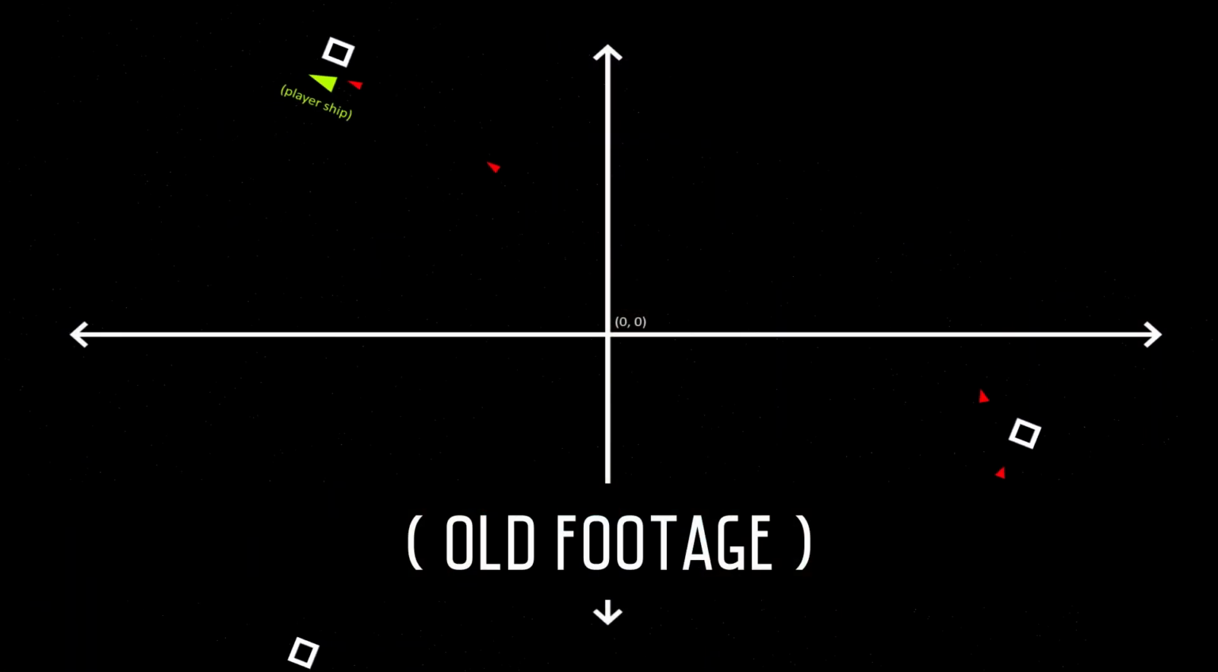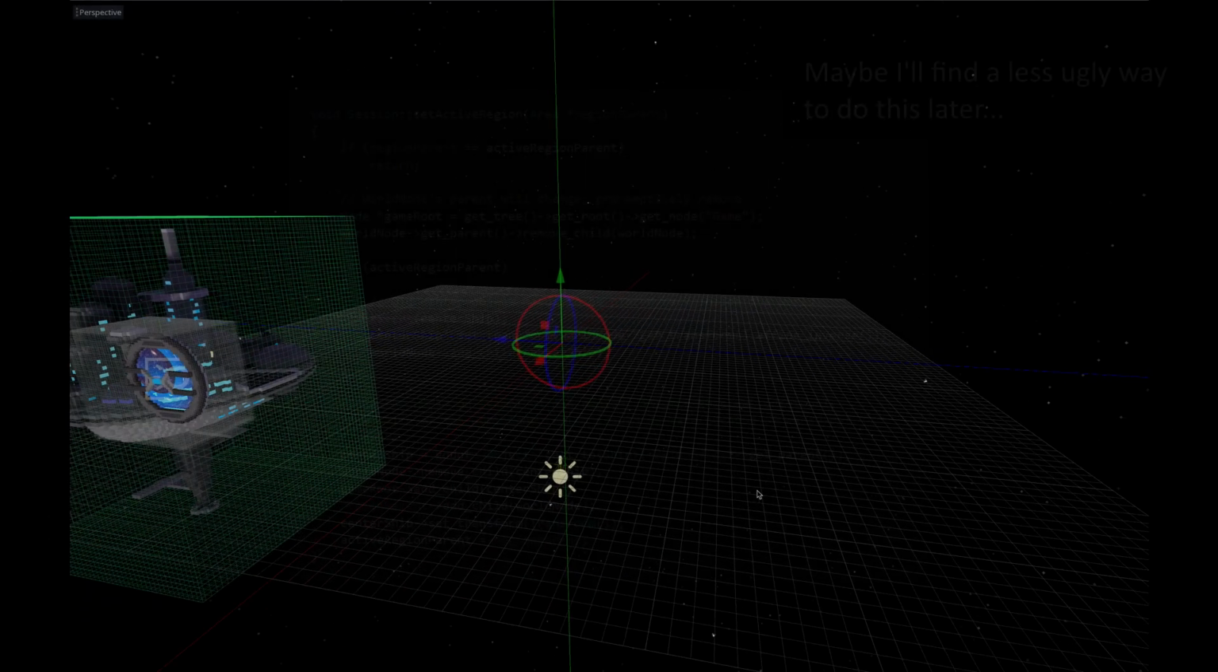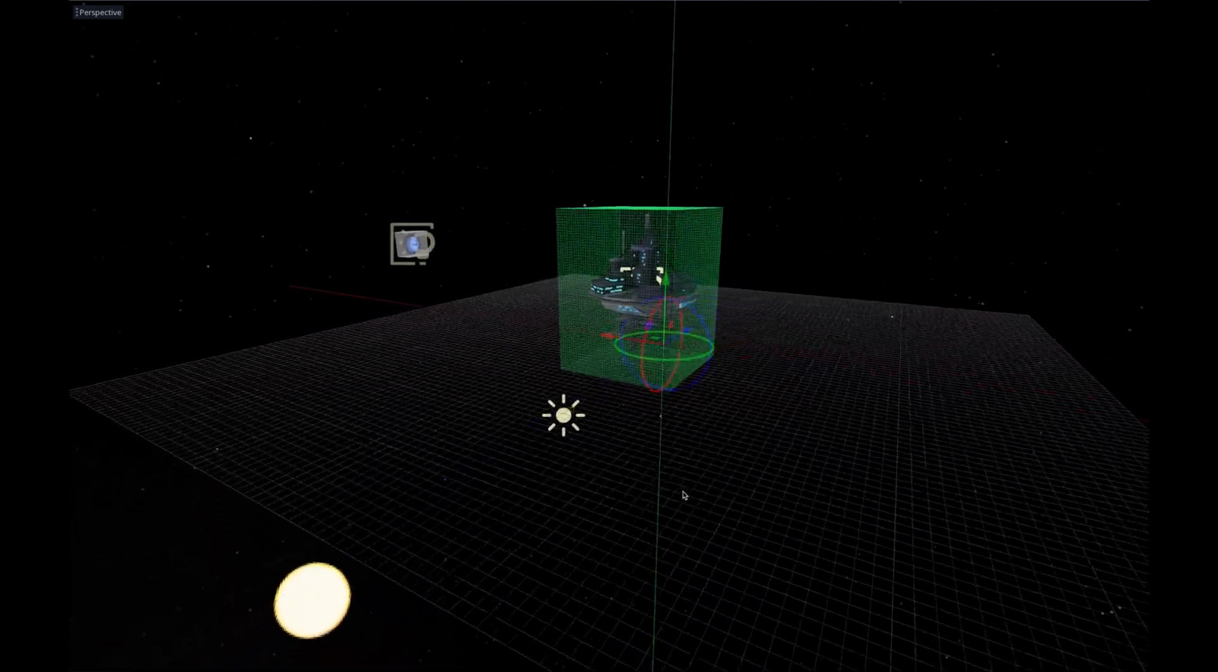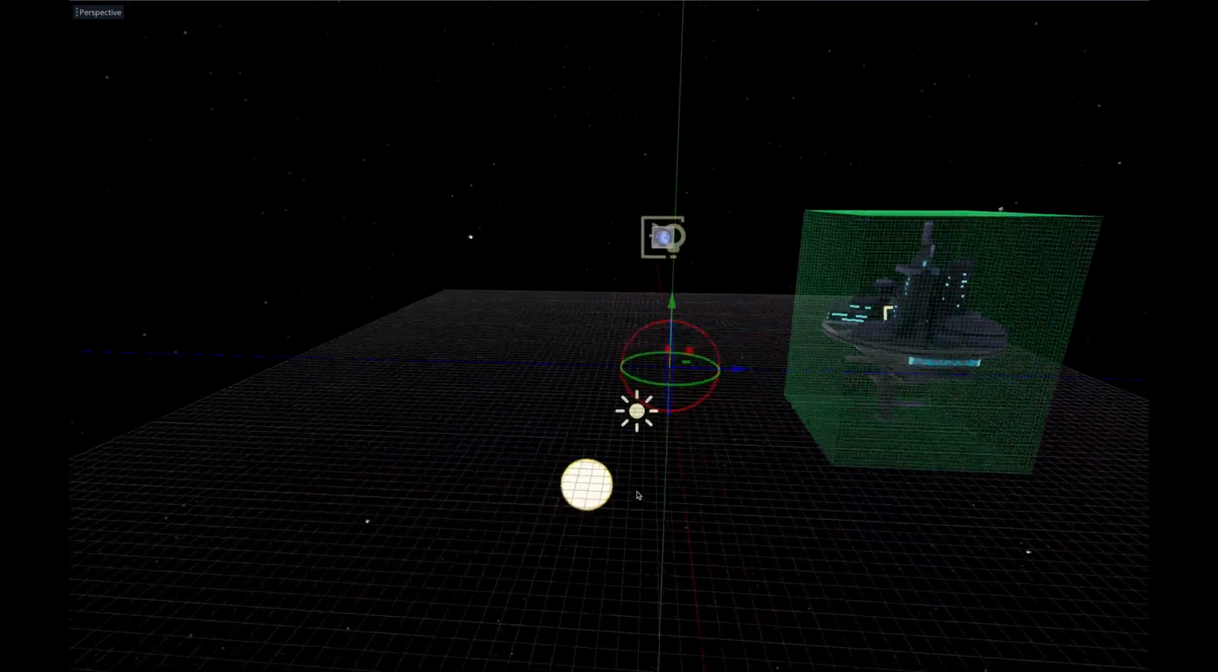If you've been watching this series from the beginning, you may recall that I decided to make the universe revolve around the player's ship, to avoid imprecision errors when traveling long distances, but that's no longer necessary because each location has a separate scene centered around the origin.